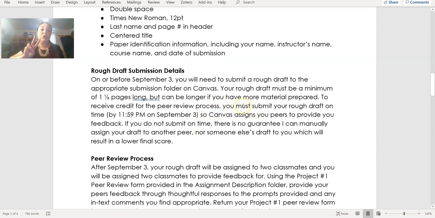Canvas will assign you 2 people to provide feedback for. If you don't submit your rough draft on time, Canvas isn't going to assign you people to provide feedback for. I can do it on my end, but it's not a guarantee that someone else submitted their work late that I can pair you up with, which might result in you losing points. So just make sure that you get your stuff in on time. That way you don't have to worry about it.